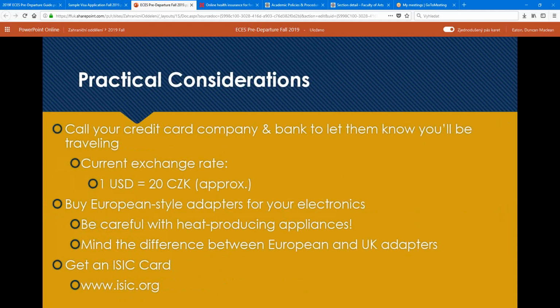One thing to keep in mind too is the current exchange rate. $1 equals about 20 Czech crowns. A thing to note here is that you might be confused about this. The Czech Republic is in the European Union. That being said, the Czech Republic does not use the euro. It is like a few countries in this regard, but the Czech Republic uses its own currency, the Czech crown, which is here, CZK, is the currency code for it.